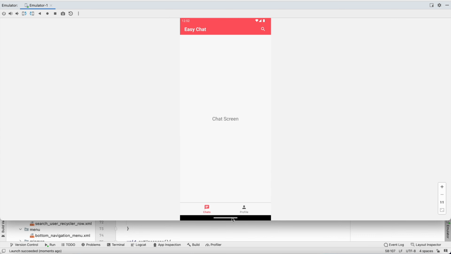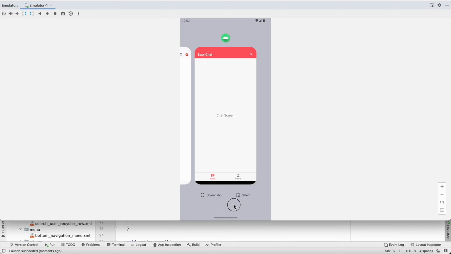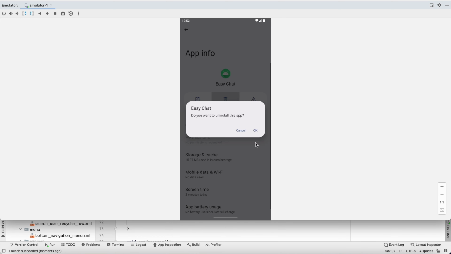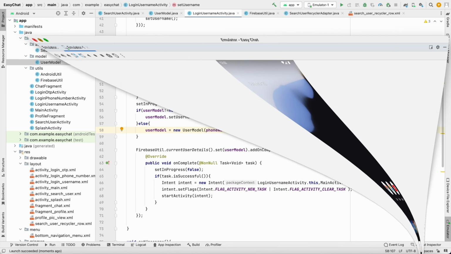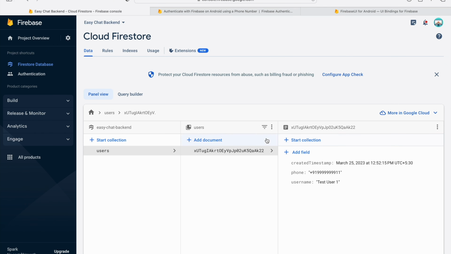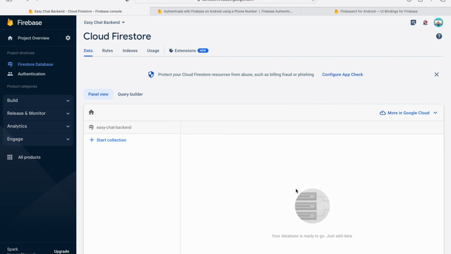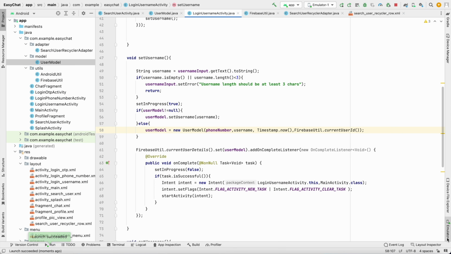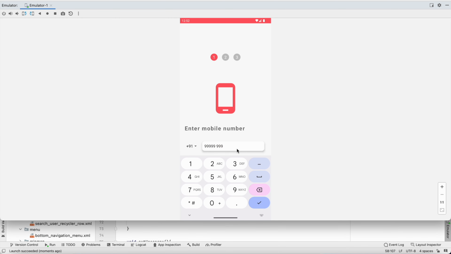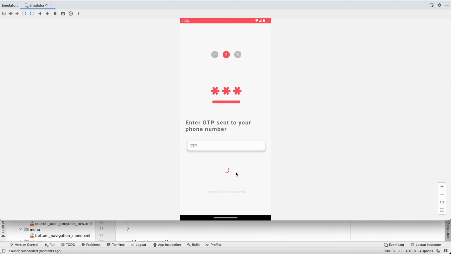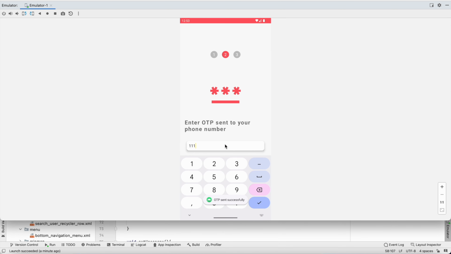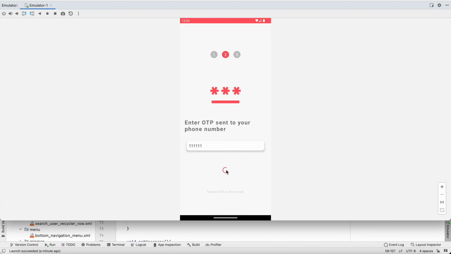So right now we are already logged in, so we can't save that. We have to uninstall the app and rerun it. Before that, I will delete this data also. Delete all collection, users collection. So I have deleted everything. Now let's create a new account. So from this number I will create a new account. It will be OTP. Next. So since we are creating a new account, test user 1, let me in.